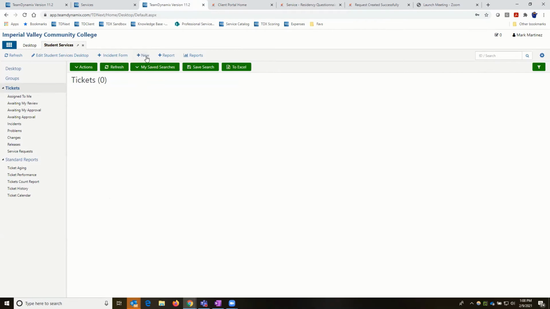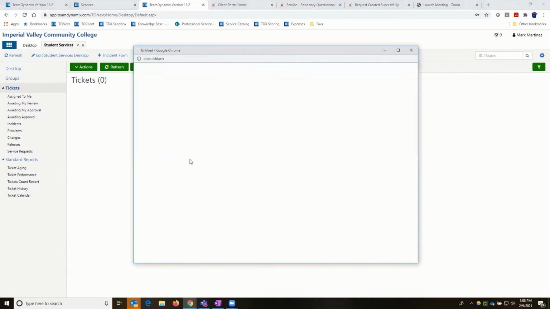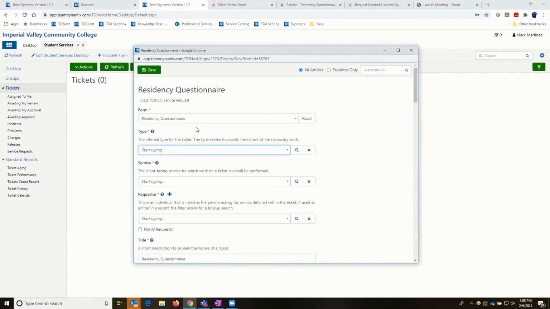I can come to this plus New button. Again, I have a student that walked over to my desk, and instead of saying, nope, go click on that link and you can do it, which I certainly could tell them to do, I could go to the plus New button, and down here under Service Request, I can grab this residency questionnaire and we can start filling this out. I can pull in the requester's name here, again, which could be me.